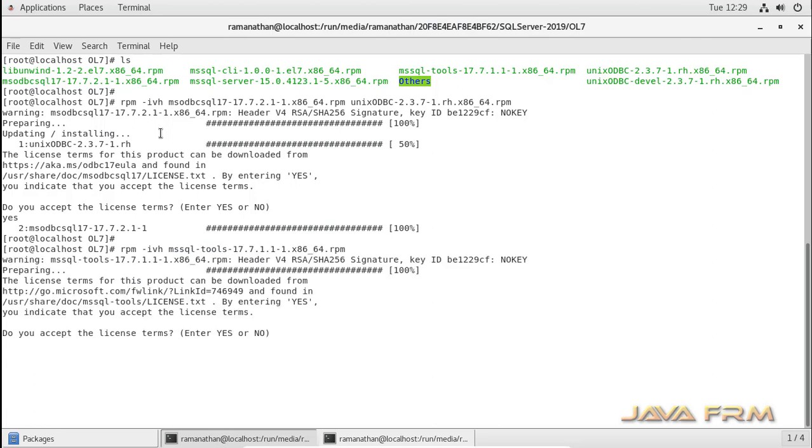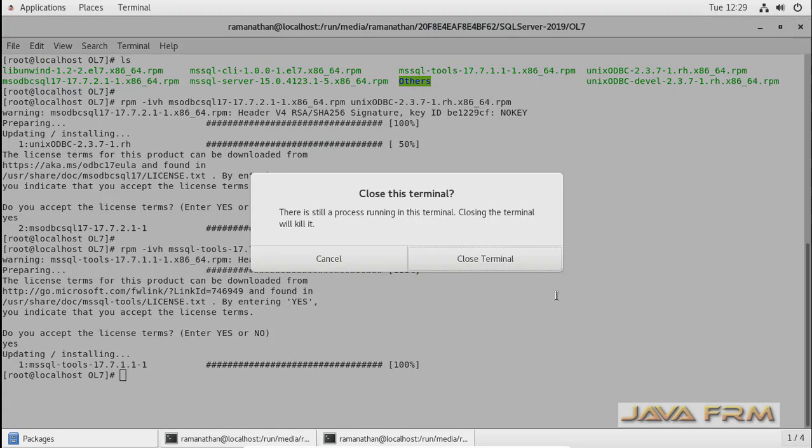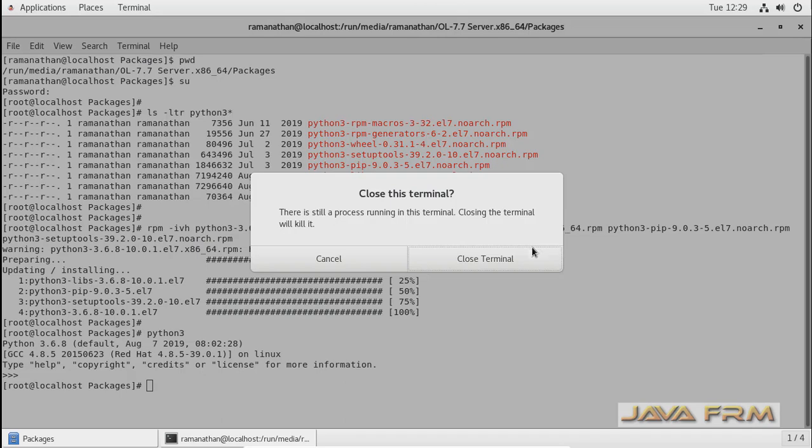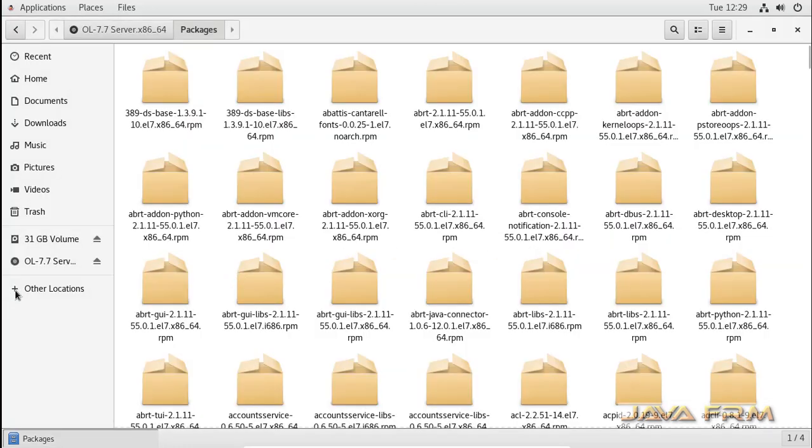Okay, now I am installing the Microsoft SQL tools. This Microsoft SQL tools has a dependency on the ODBC drivers. Make sure that you install the ODBC drivers, then you install MS SQL tools. Microsoft SQL tools contains some command line tools in order to connect to the SQL Server 2019 instance running locally.